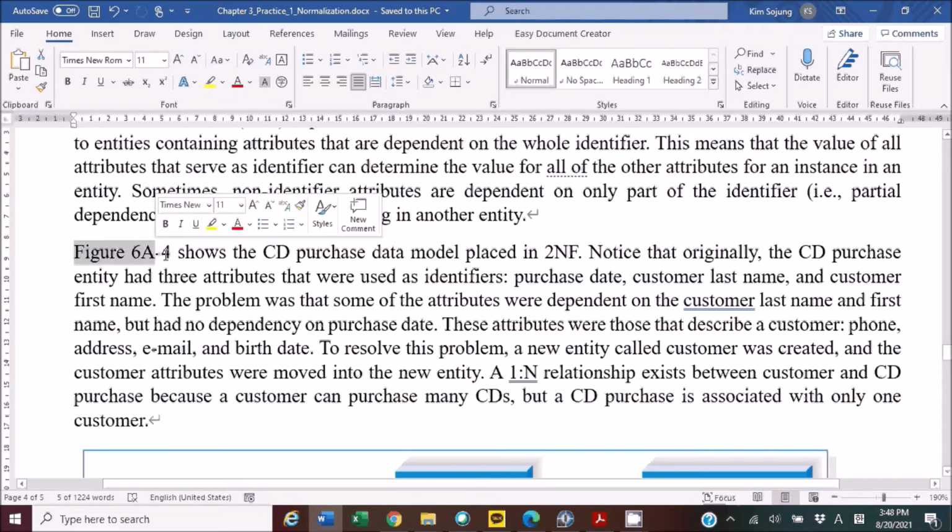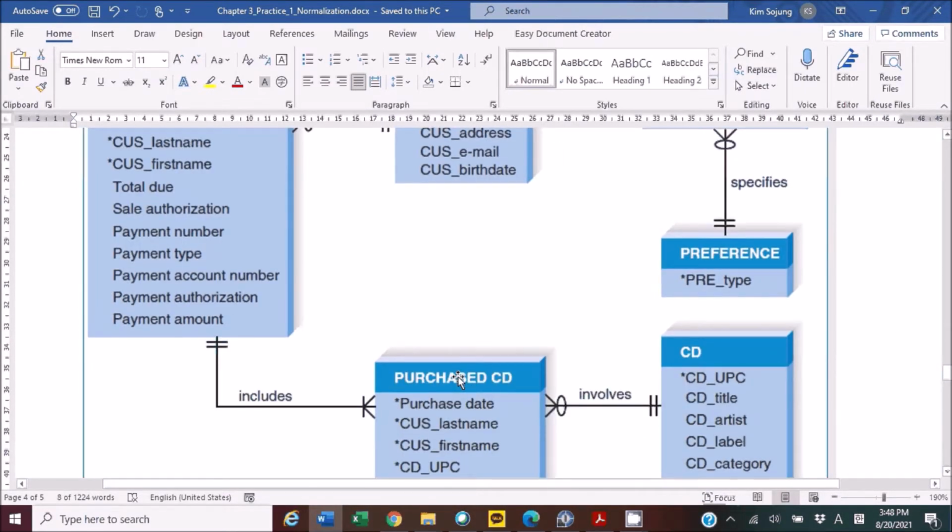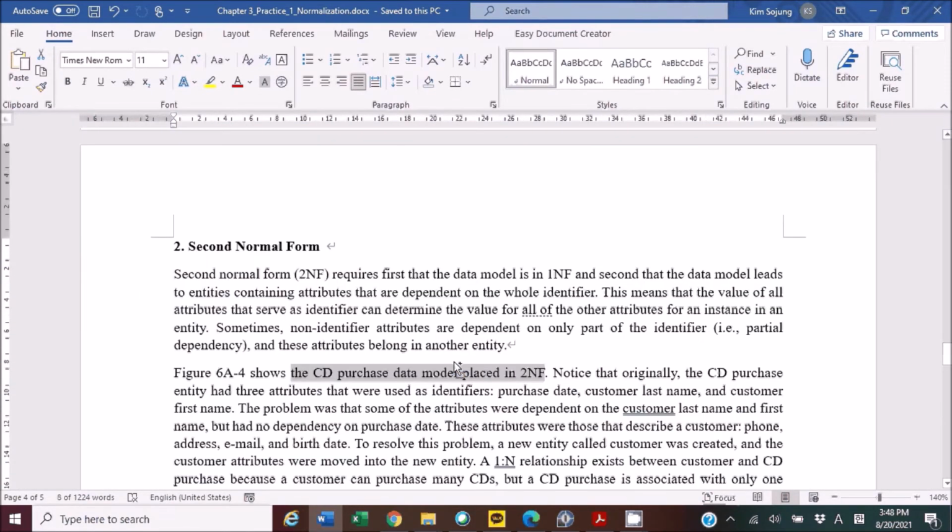Let's look at figure 6A-4, showing the purchase data model placed in 2NF. Let me zoom out a little bit. Oh, sorry.